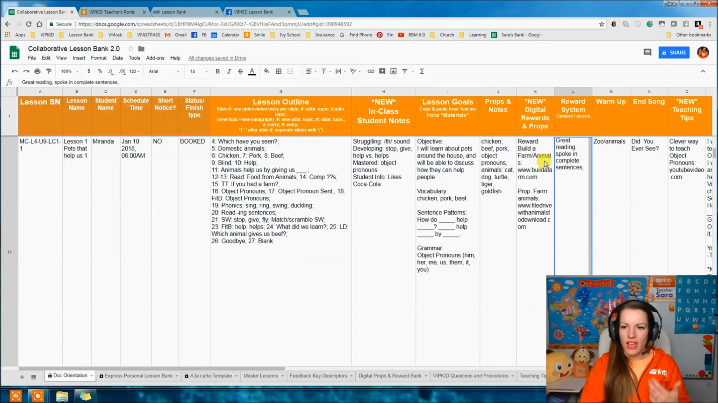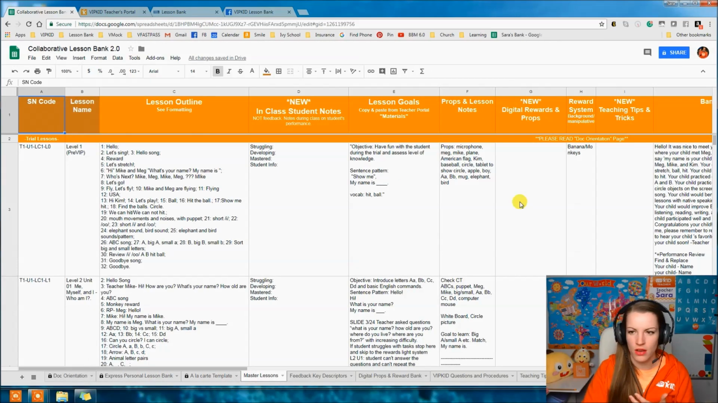Then after that we have, let's come back here, so that we did the reward system. Now we have tips and tricks. So if you have a tip or a trick for how to teach something in that lesson specifically, let us know. Put what it is and then the link to your YouTube video. Or if you wrote it down, maybe you didn't make a video, but you just wrote something down and it's on a file that you can share, put that in there.